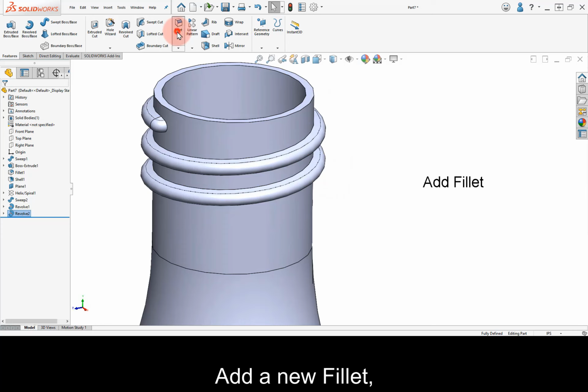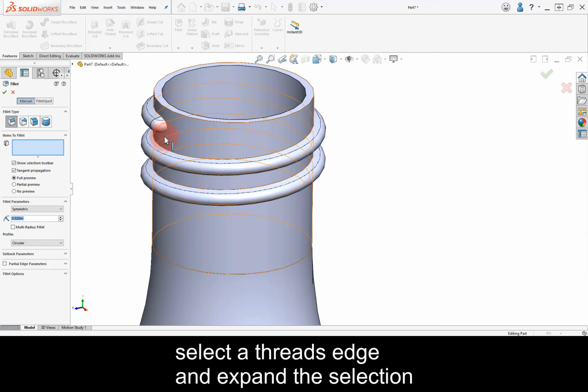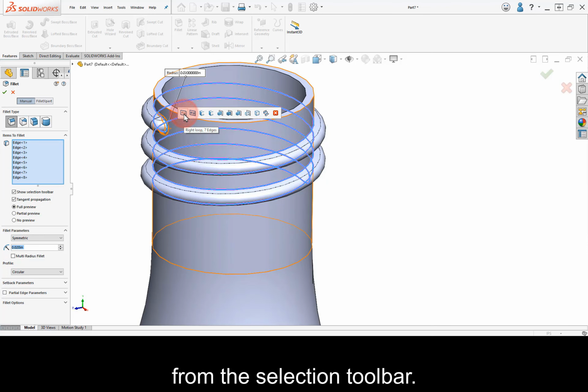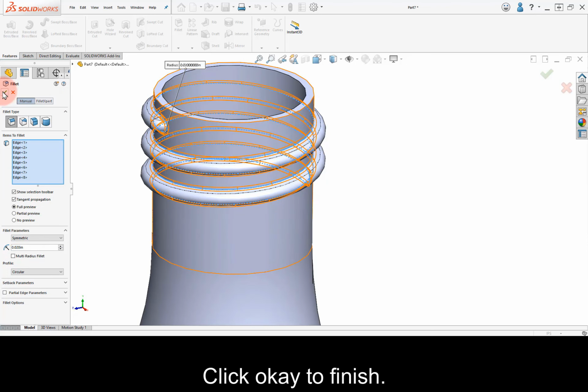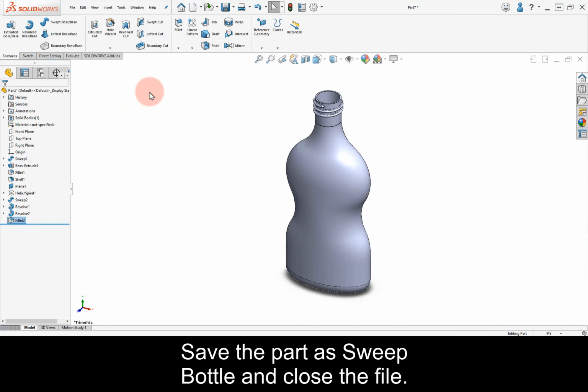Add a new fillet. Set the radius. Select a thread's edge and expand the selection from the selection toolbar. Click OK to finish. Save the part as sweep bottle and close the file.